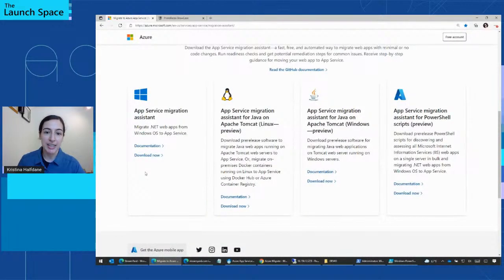The ones I'm going to show today: I'm going to show the migration of a Java app running on Apache Tomcat. I'm going to show the Windows version, but it's very similar to the process used for Linux. I'm also going to show this PowerShell scripts preview as one of the options included in the demo. I'm going to start here with the Java app migration.